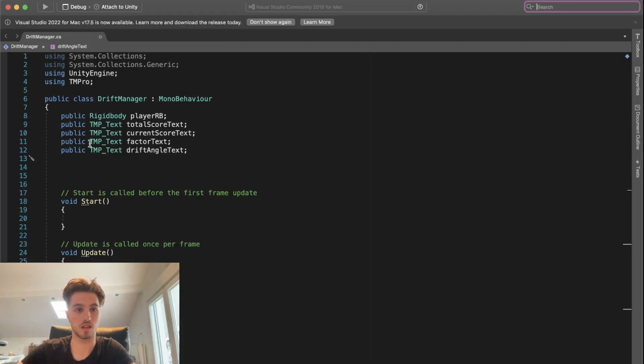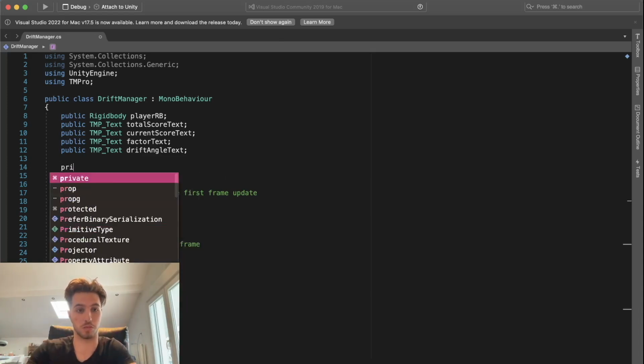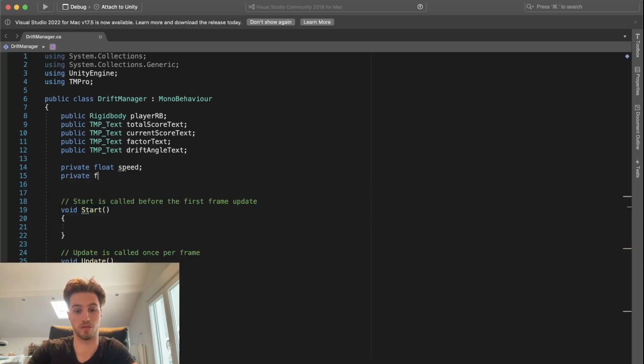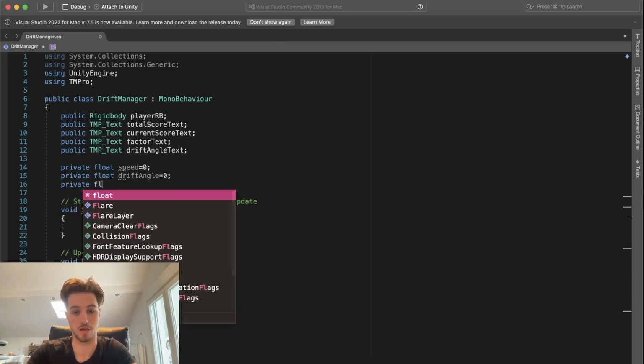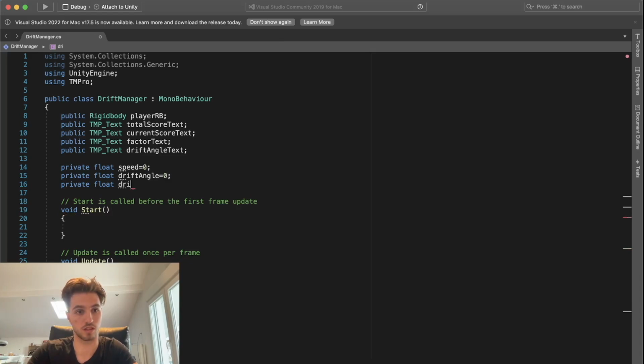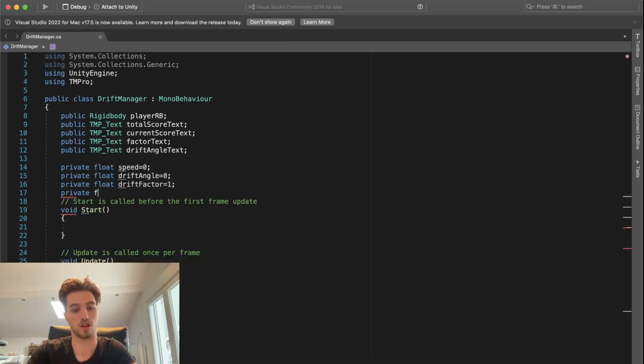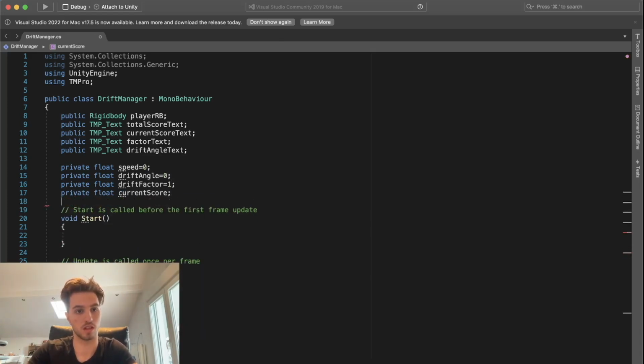Okay. Next thing we want to have a variable to keep our scores, our speed, and our angle. So we start by actually having a private float, which is going to be our speed. Another private float, which is going to be our drift angle, which we can set both to 0. Another one, which is going to be our drift factor, which is going to be the multiplier. And also one for our score. And finally, another one for our total score.